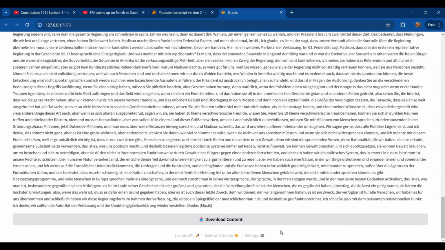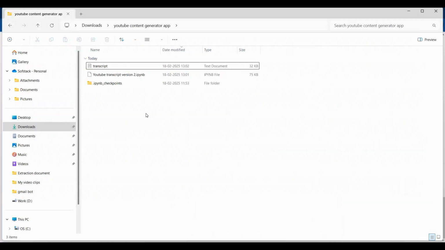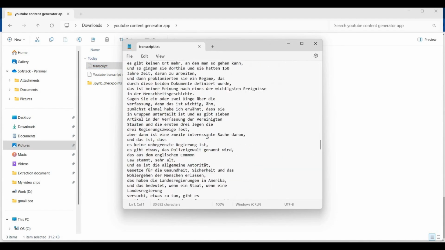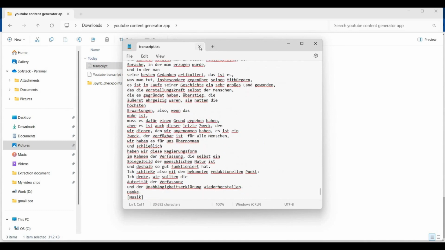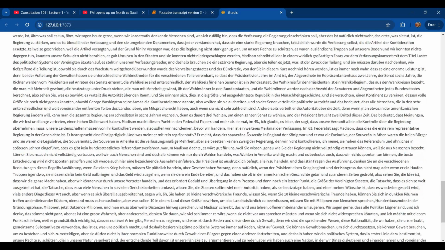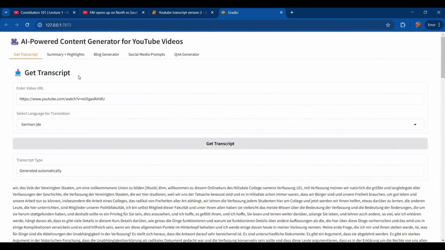So I just click the download button and now I'll show you the transcript. It has been downloaded as a text file. Okay, so you see how easy it is to get the transcript of the video. This is a new feature that we have introduced to the app.